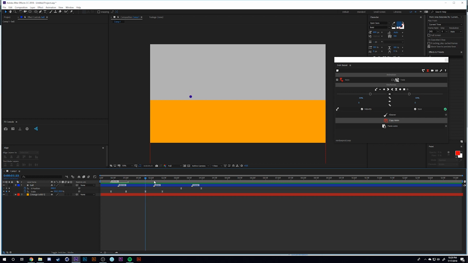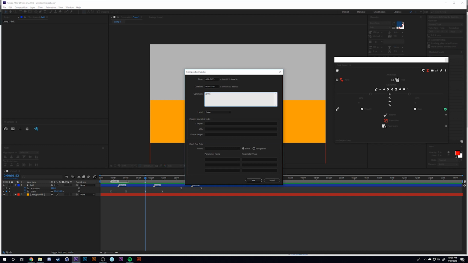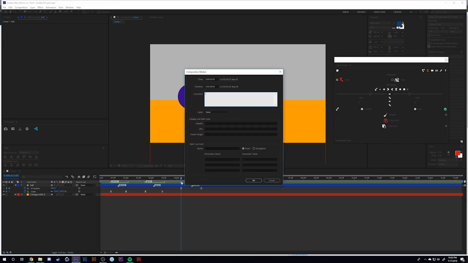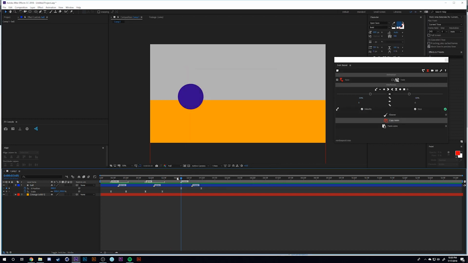Now I'm going to do the same thing for grow. So I'm going to add a marker to the layer. I'm going to name it grow. And I'm going to do the same thing. I'm going to hold down Alt and left click it and just drag it across until it encompasses the grow keyframes. I'll do that again for the move. So I'm naming this move.